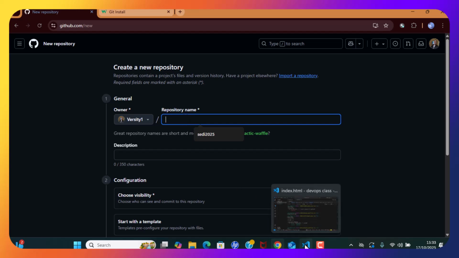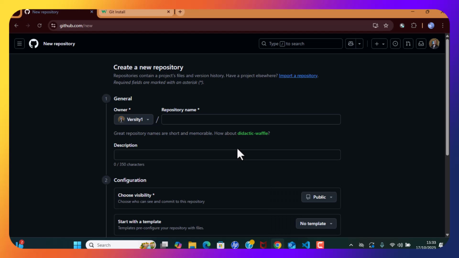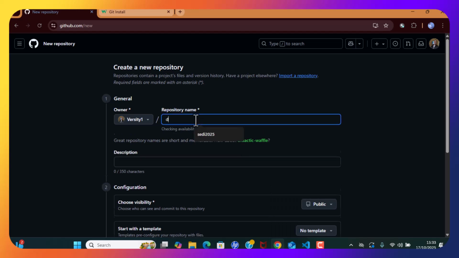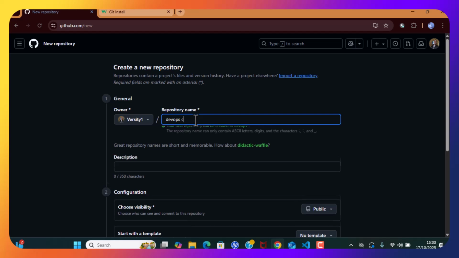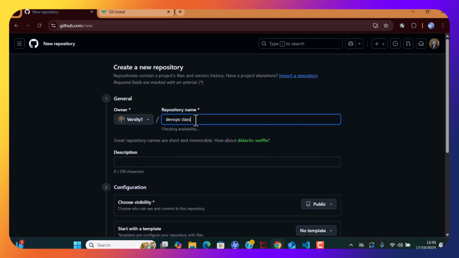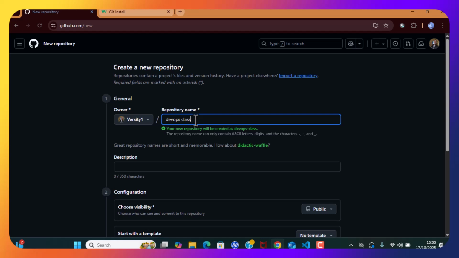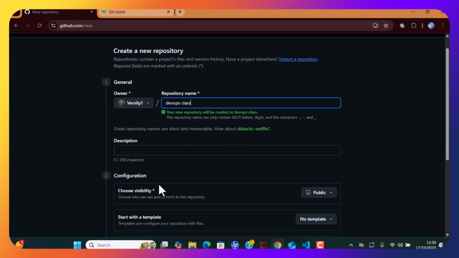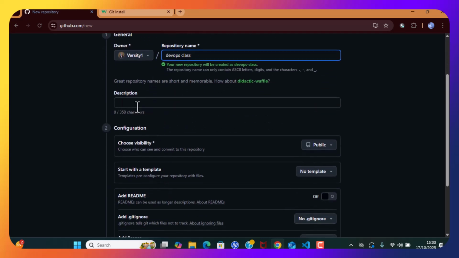I'm going to call this repository DevOps class. And you can see here, this repository name is okay. And then don't add anything here.